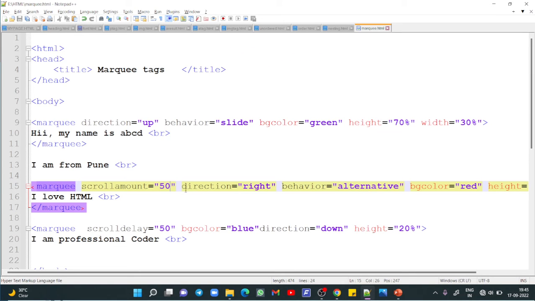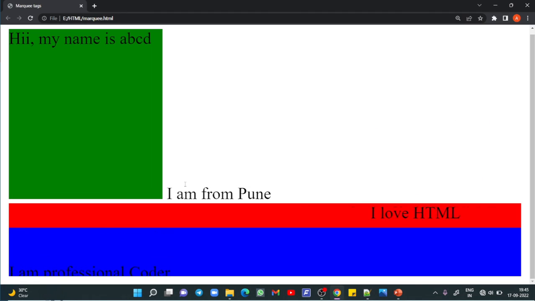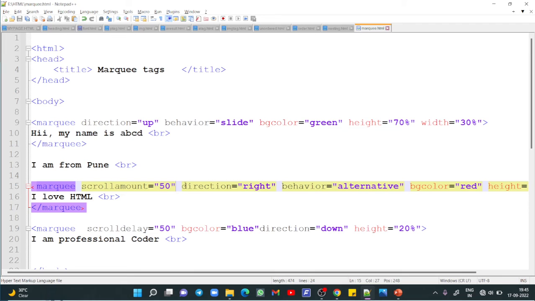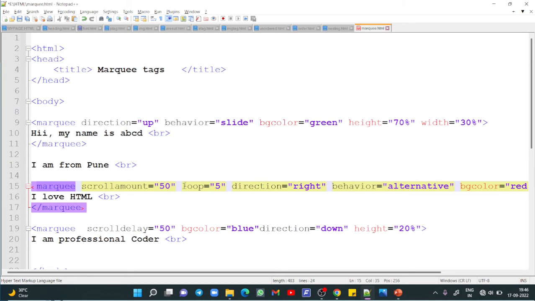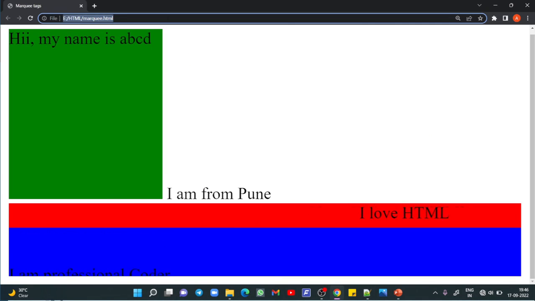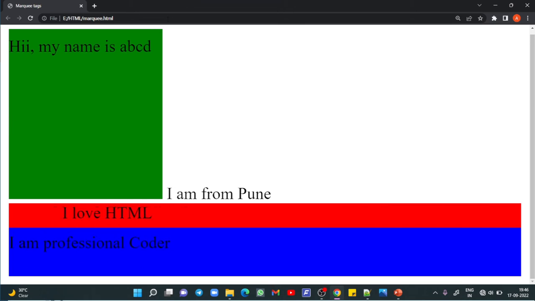Loop is also very important. Loop specifies how many times you want to run this particular statement. By default it is infinite, we can say, it never stops until we pause it. You can see "I love HTML" is running so fast without any break. If I want it to stop after a few runs, I can use loop here. Loop is equal to 5, save and refresh. So 1 round, 2nd round, this is 3rd, this is 4th and this is 5th round.